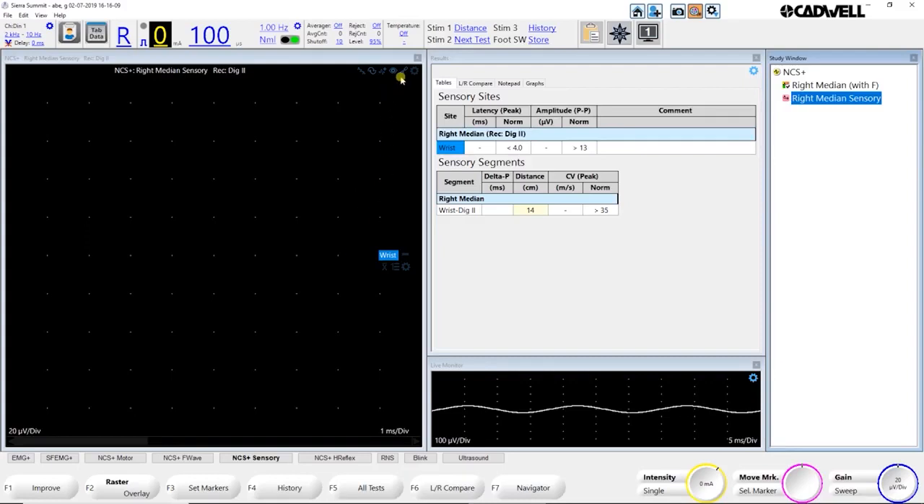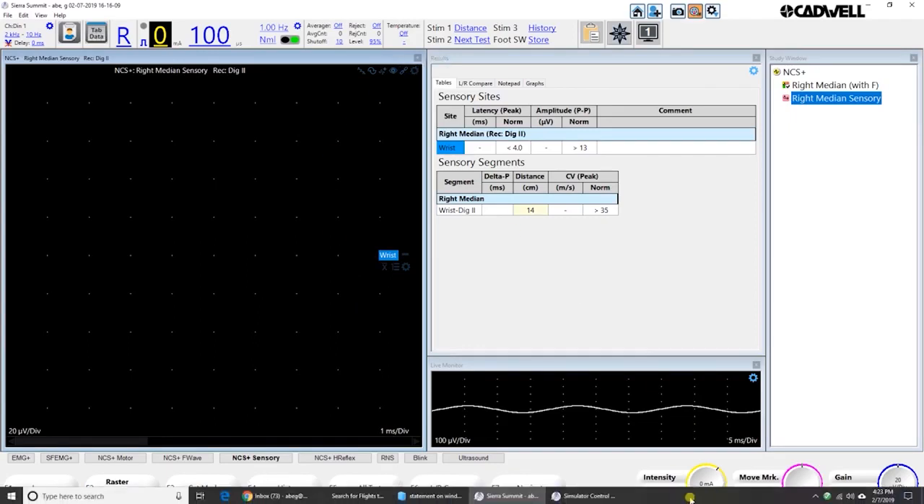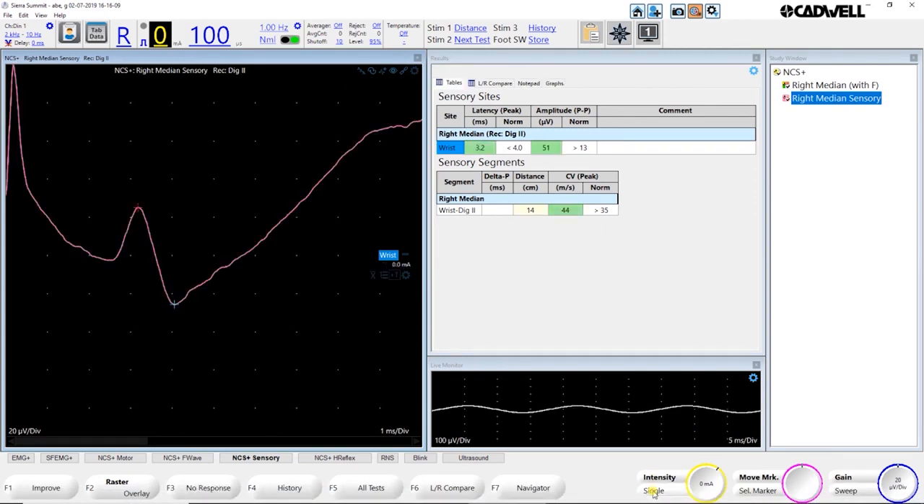So up in the top right corner of the trace window, we have some buttons. If you see an eye here, that means there's hidden sites for this test. Clicking the eye unhides those sites. Now I can see I'll be able to do a wrist, an elbow, axilla, and Erb's point. I can do one or all of those sites. Clicking the eye again will hide those sites. So now I'm going to go ahead and stimulate.